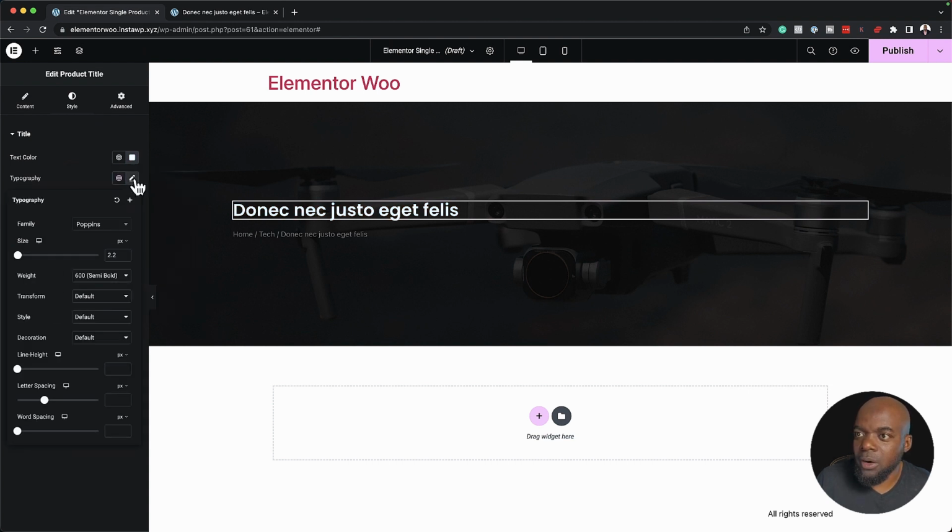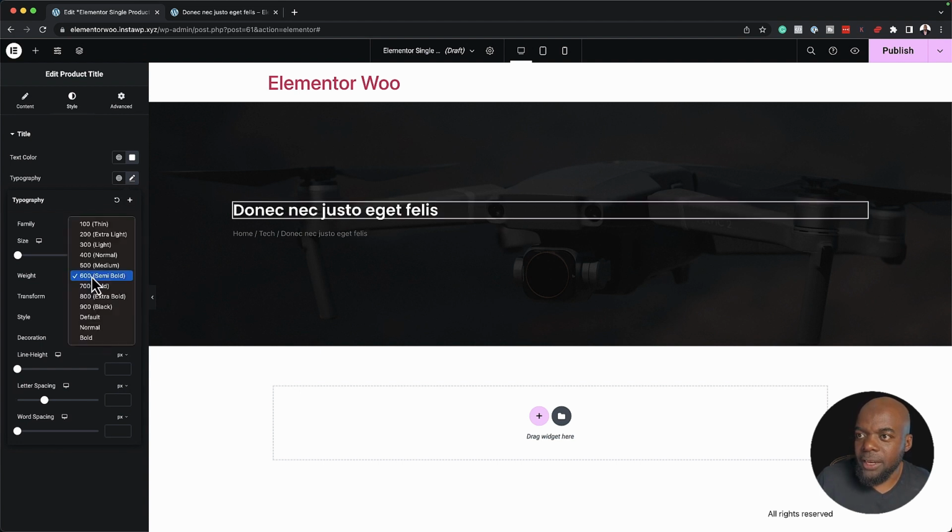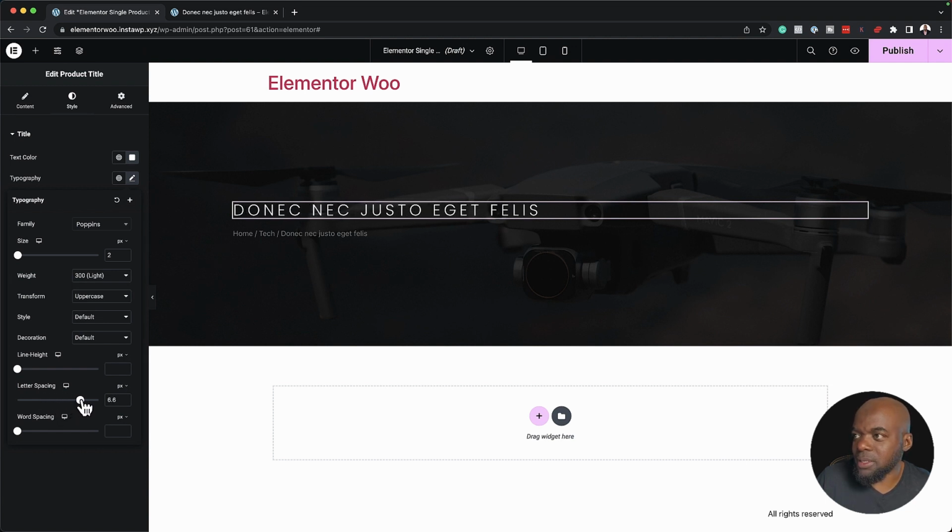Next, I'm going to come over here to Typography, and we're just going to play with this a little bit. First of all, it's the size. I'm going to change this to EMs. I prefer using EMs. So let's start with 2, and I think that looks okay. And for my text here, the weight is a bit too much. I want to set this to light. And then on the transform, I want to set this to uppercase. And we're also going to add our letter spacing. So let's just increase this. So this makes it look really nice, clean.